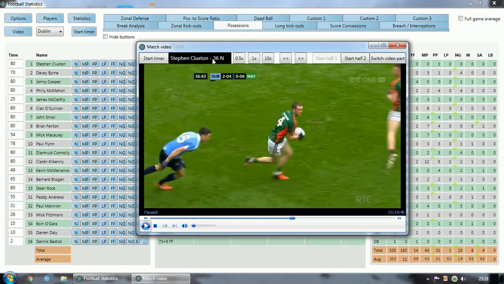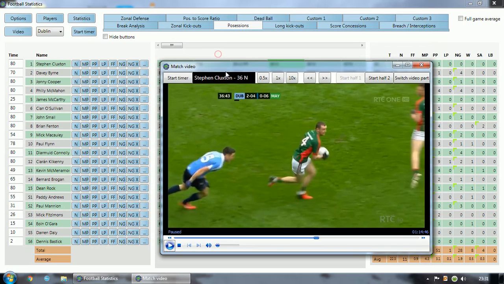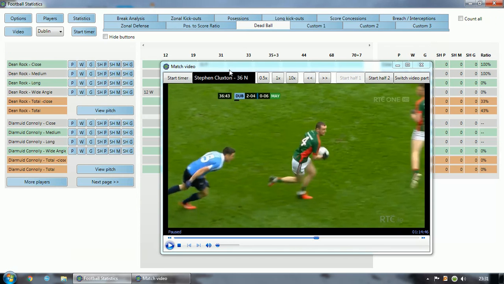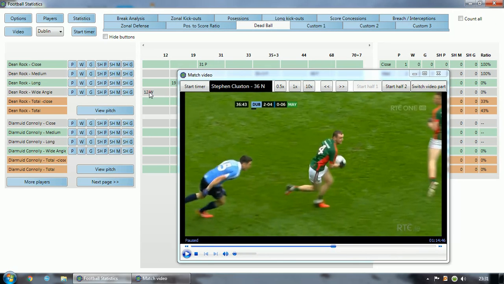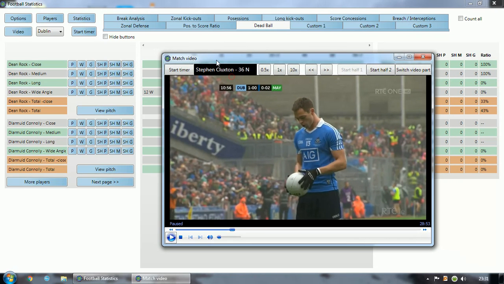So that's all of those buttons there, except for start timer, and I'm going to show you where start timer applies. Let's say we had a dead ball, and okay, so we're going to go to this one here. We've recorded it already, but for the sake of argument, I'm going to delete it. So let's say I hadn't taken that, that's a free, it's a wide angle.